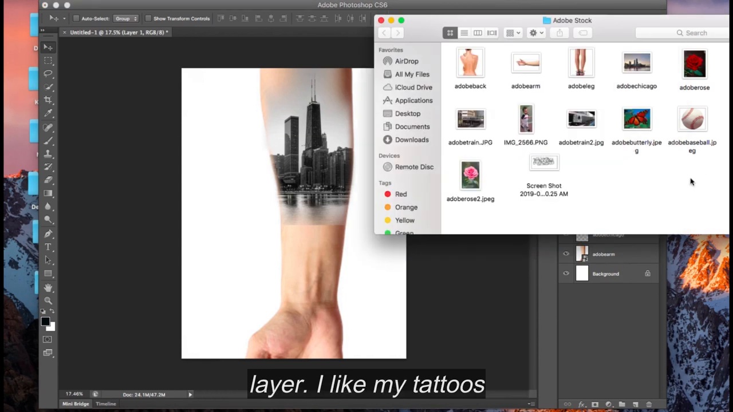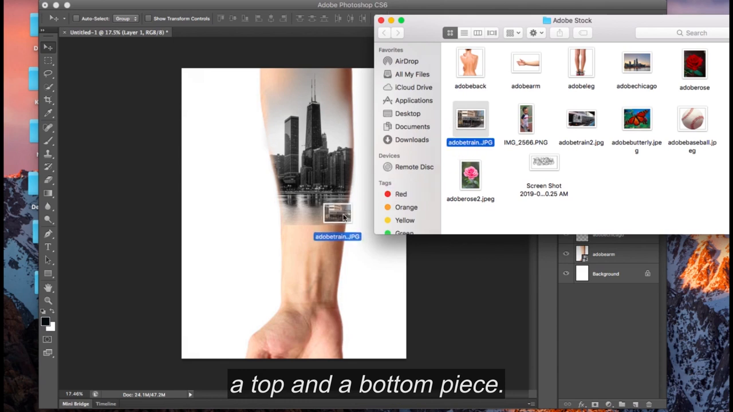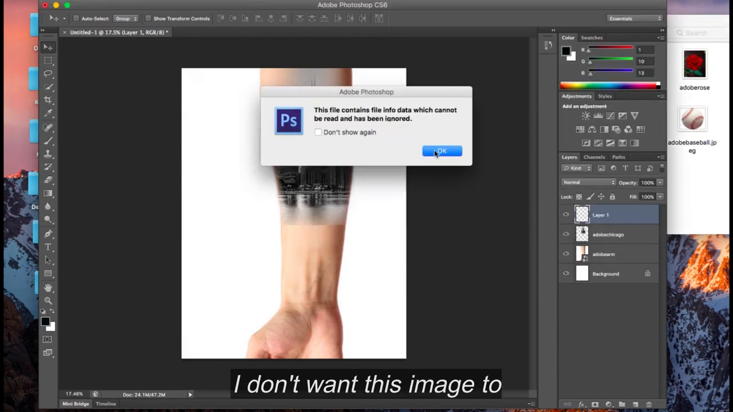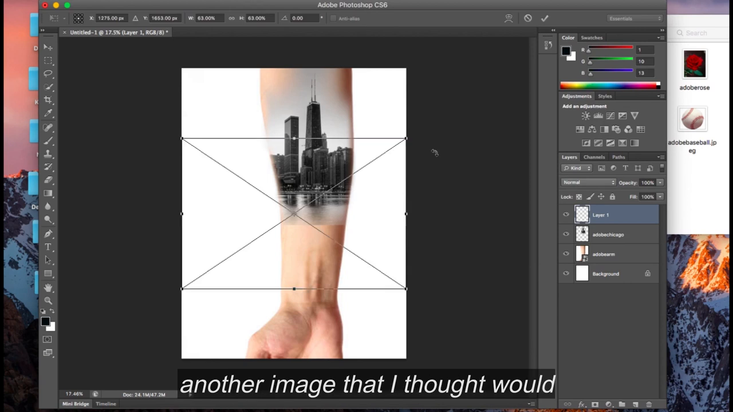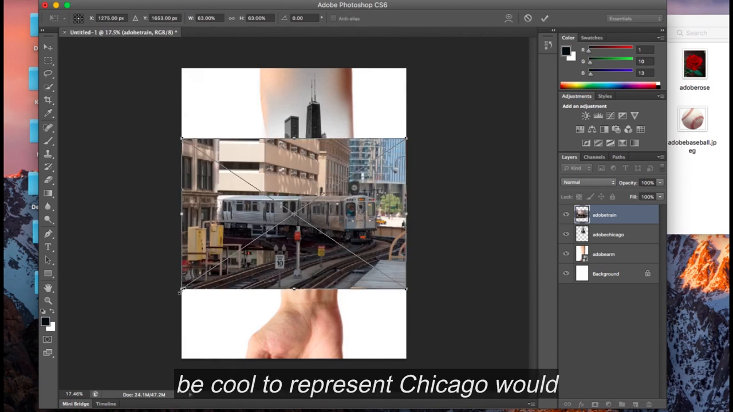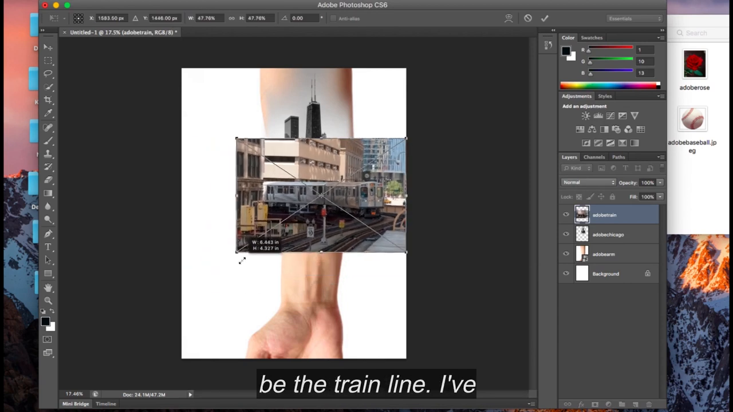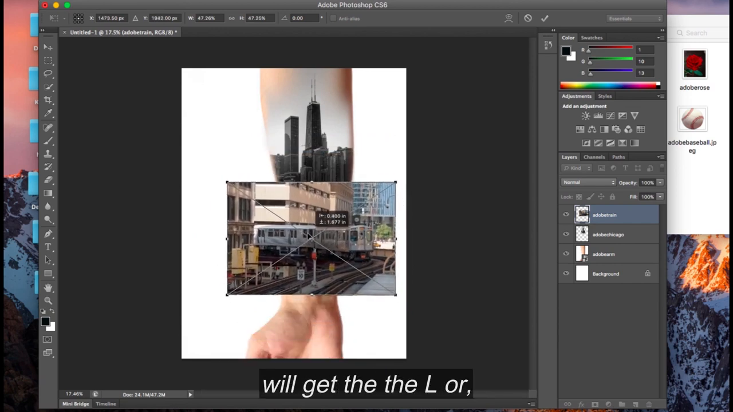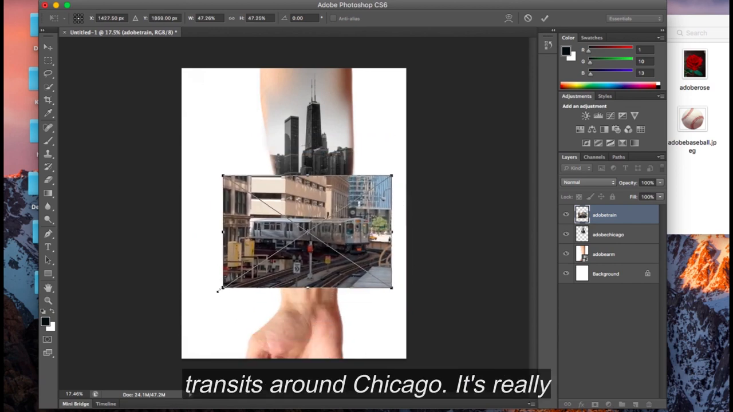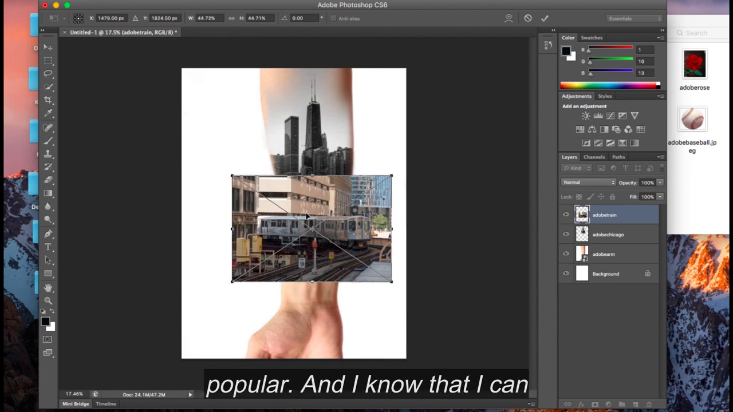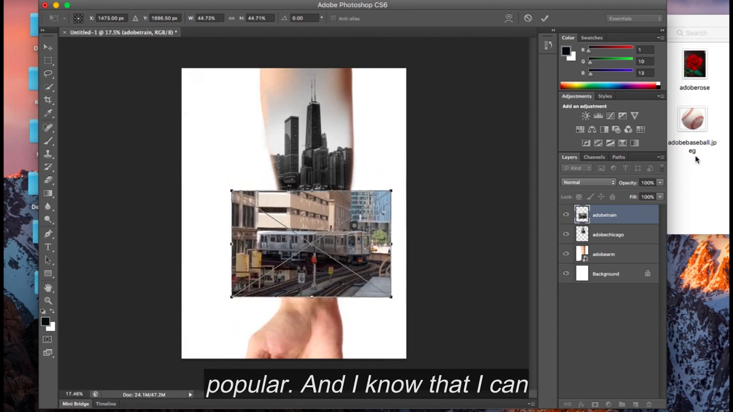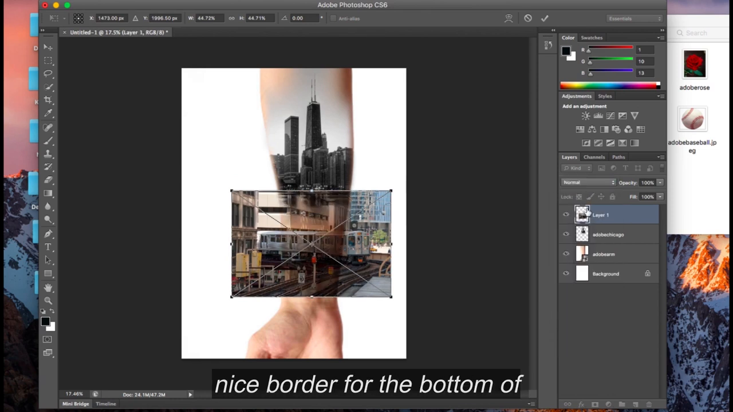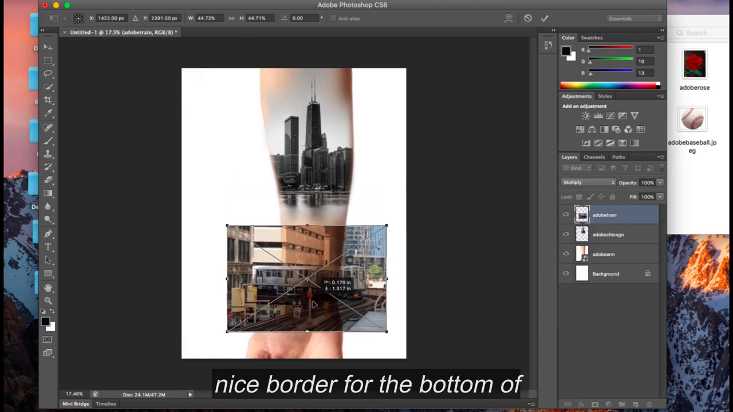I'm going to create a new layer. I like my tattoos to always have a nice border, a top and a bottom piece. I don't want this image to just kind of float. So another image that I thought would be cool to represent Chicago would be the train line. I've done this tattoo before. People will get the L, or just the different transits around Chicago. It's really popular.